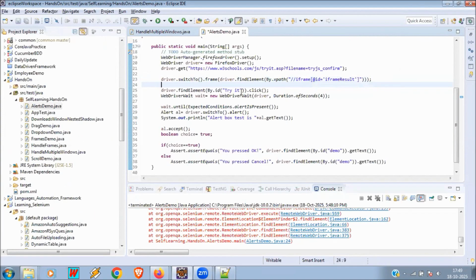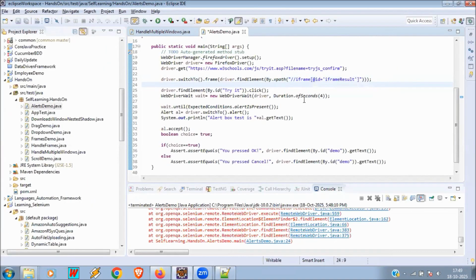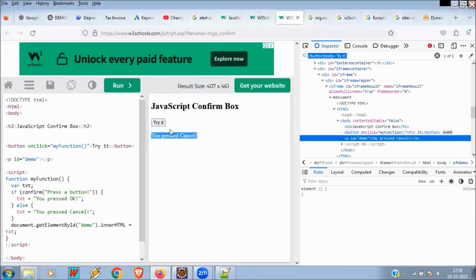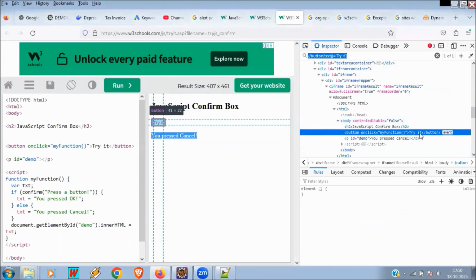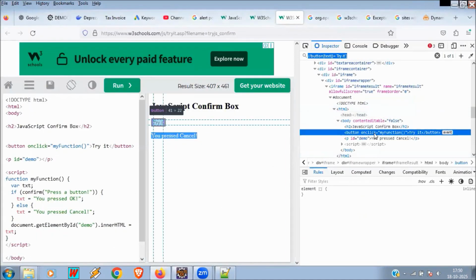So let us check by ID try it. I think we have made some mistake in writing the locator for try it. Let me check. Okay, so try it basically is the text, and if you see carefully, I have used it as ID. So it does not have any ID. It is better to not use ID because it does not have any ID attribute here.